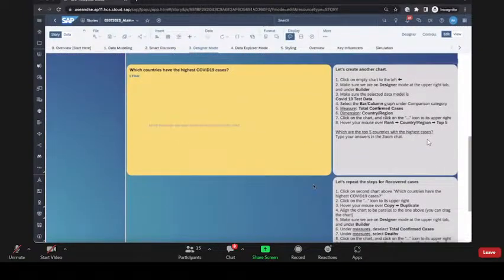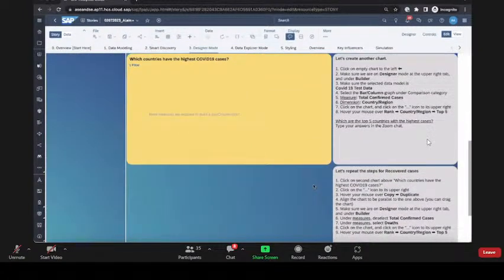So now for the rest of these exercises, we're going to be asking you to actually be creating these charts by yourself and play around with these different features and functions of the designer and builder tab. So we want to be able to come up with an analysis of which countries have the highest COVID cases based on our data set. And then we will be repeating the same step for the recovered cases as well.